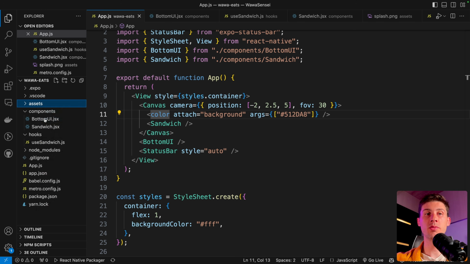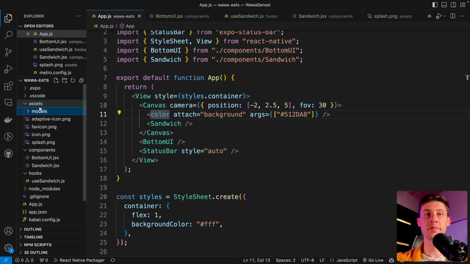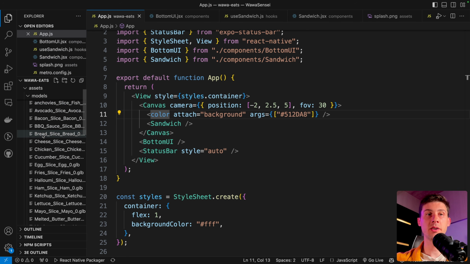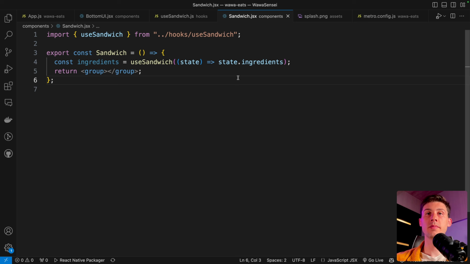I put all the ingredients inside assets. I create a new folder named models and then drag and drop, if you want, from my repository or from your export. Here it is. And now we have all the different ingredients. Now, before creating our ingredient component, let's just use one of the models we created.